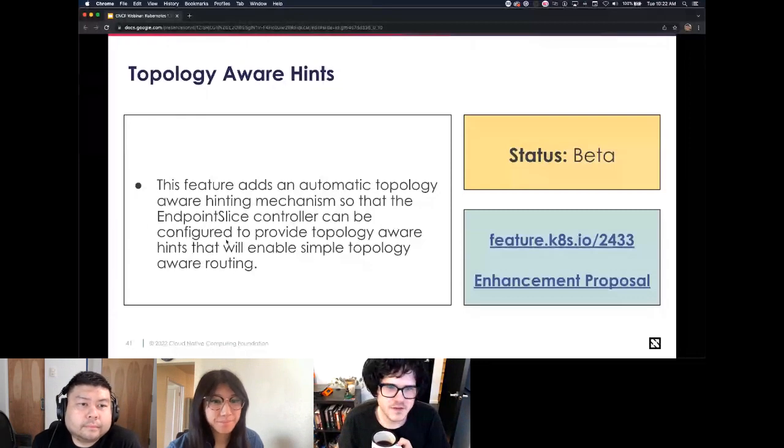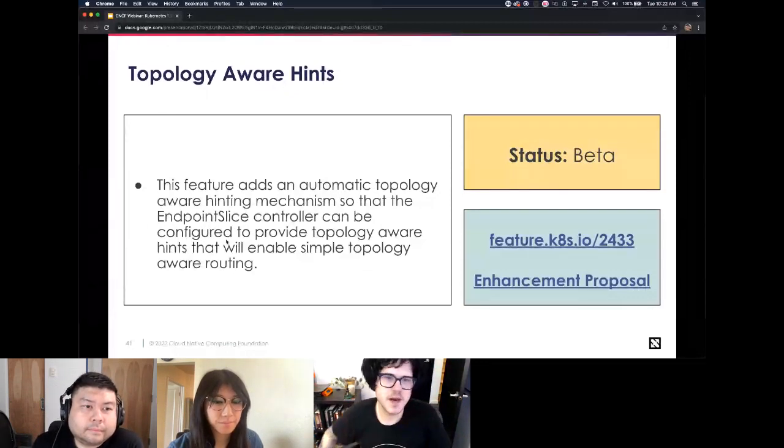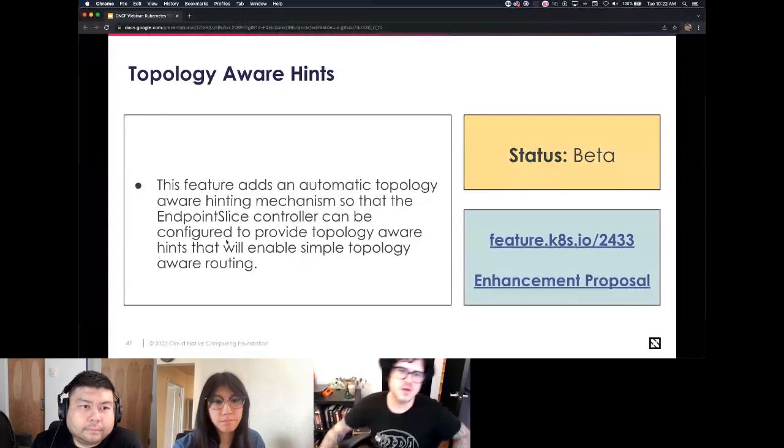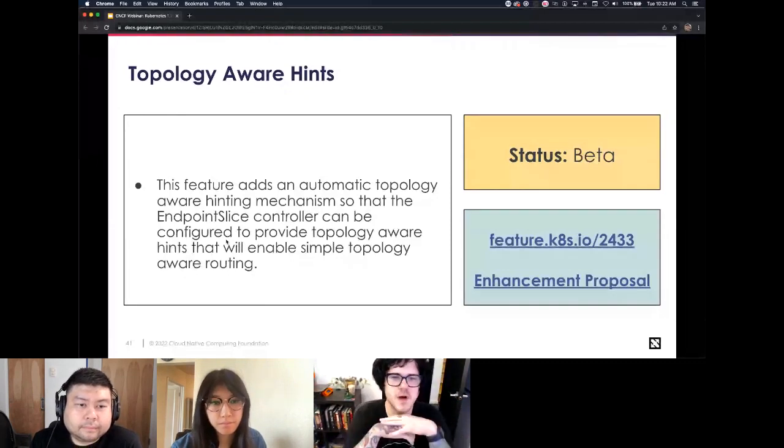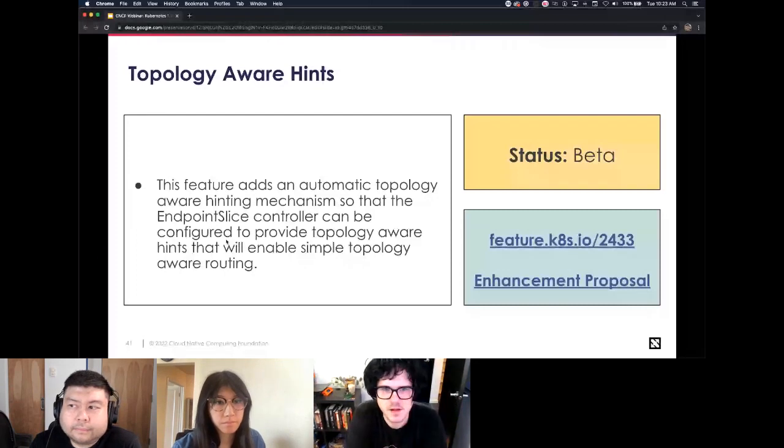And then last, topology aware hints is going beta. And so this works to enable topology aware routing. And it adds that automatic topology hinting mechanism to the endpoint slice controller.